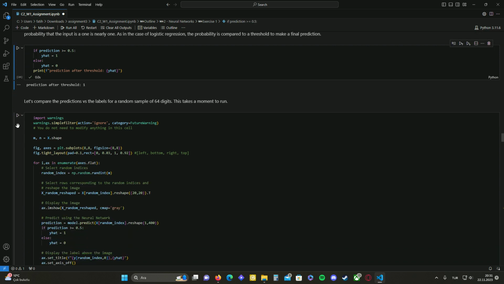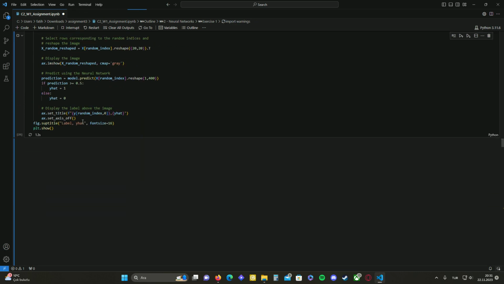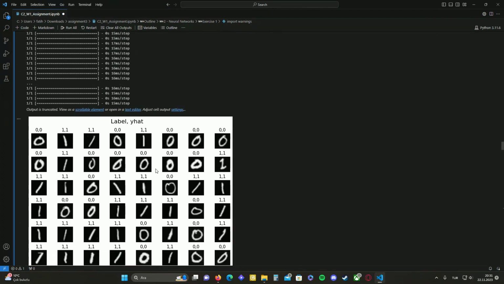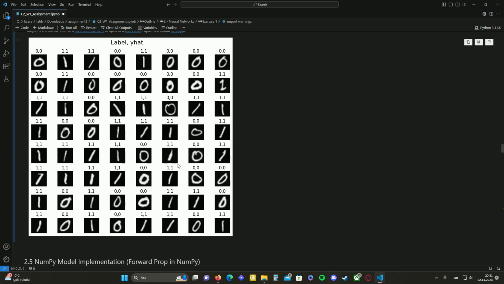Let's compare the predictions versus labels for a random sample of 64 digits. This takes a moment to run. Okay, our output is here.